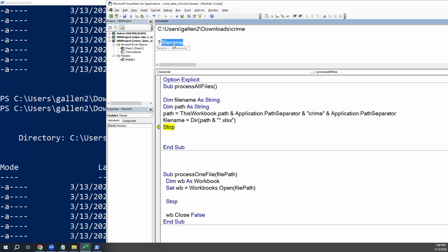Okay, so I have a variable called path, and it's figured out the path wherever the workbook is, with the proper path separators, and the crime folder, which I'm interested in. Then I'm saying, give me a directory of that path with star.xlsx on the end, and I've assigned that into file name. So if I look at file name, it's got just one name in it.